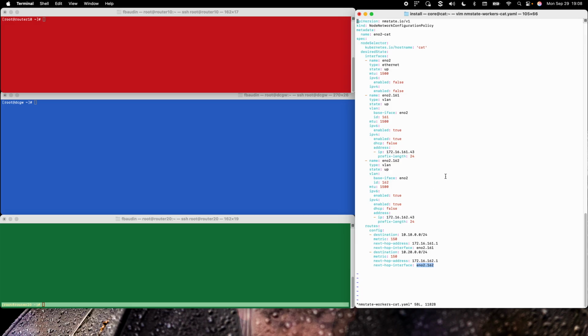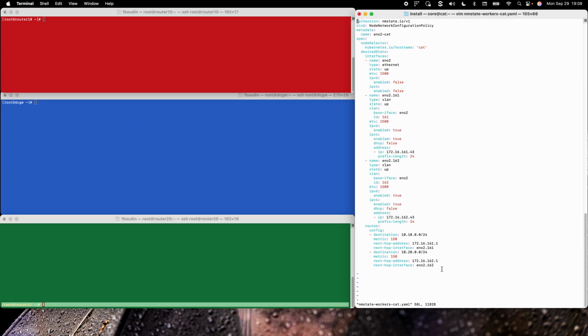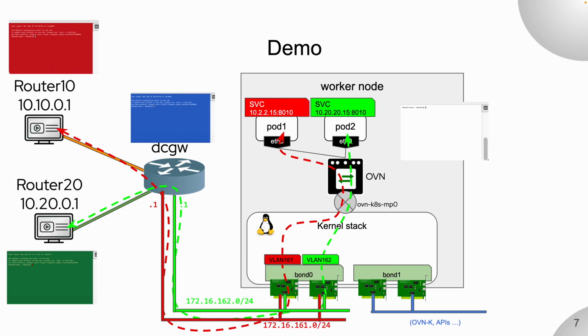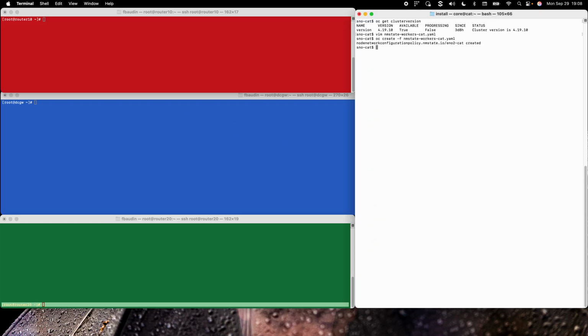So the packets are going from CAT to the DC gateway, and then are going to reach either router 10 or router 20. I'm showing you again the schema one last time. Okay, let's get to it. So let's create the network manager policy.